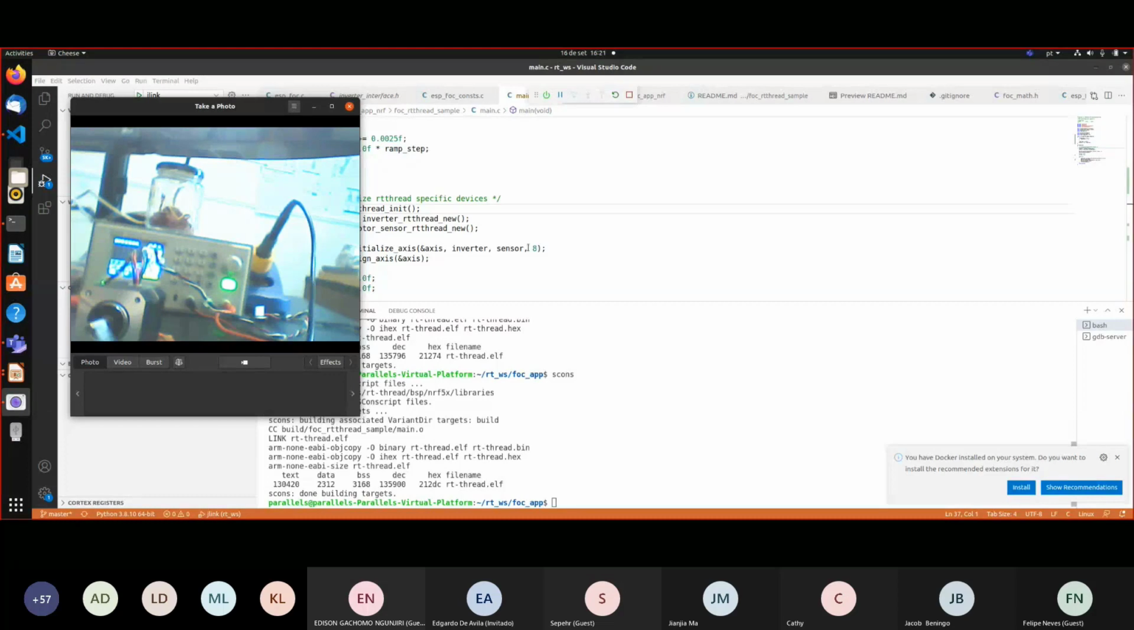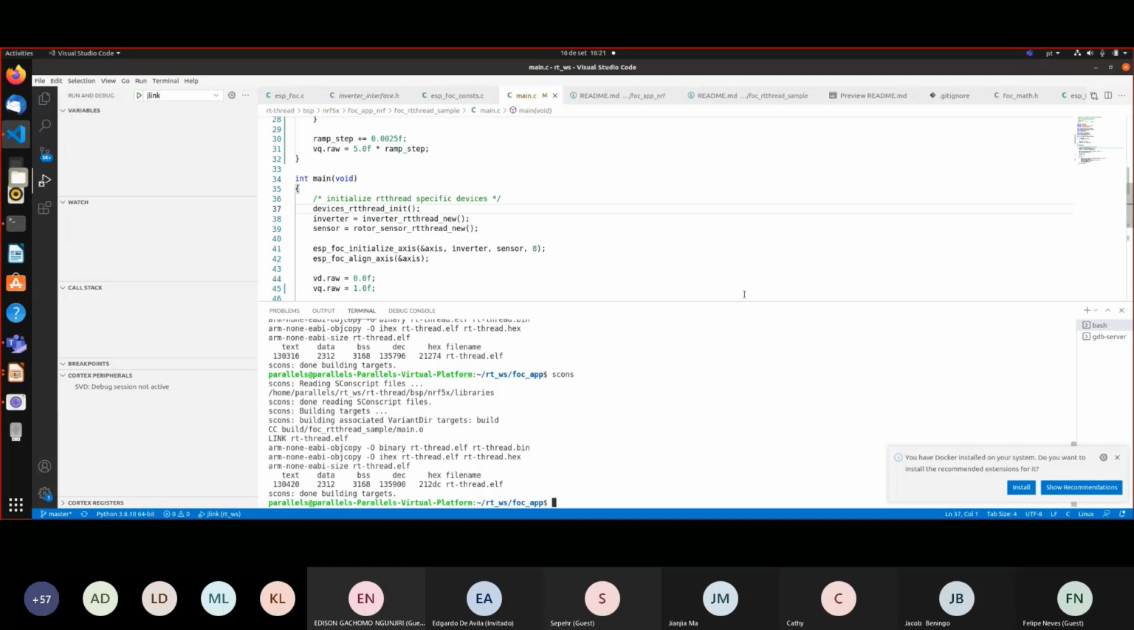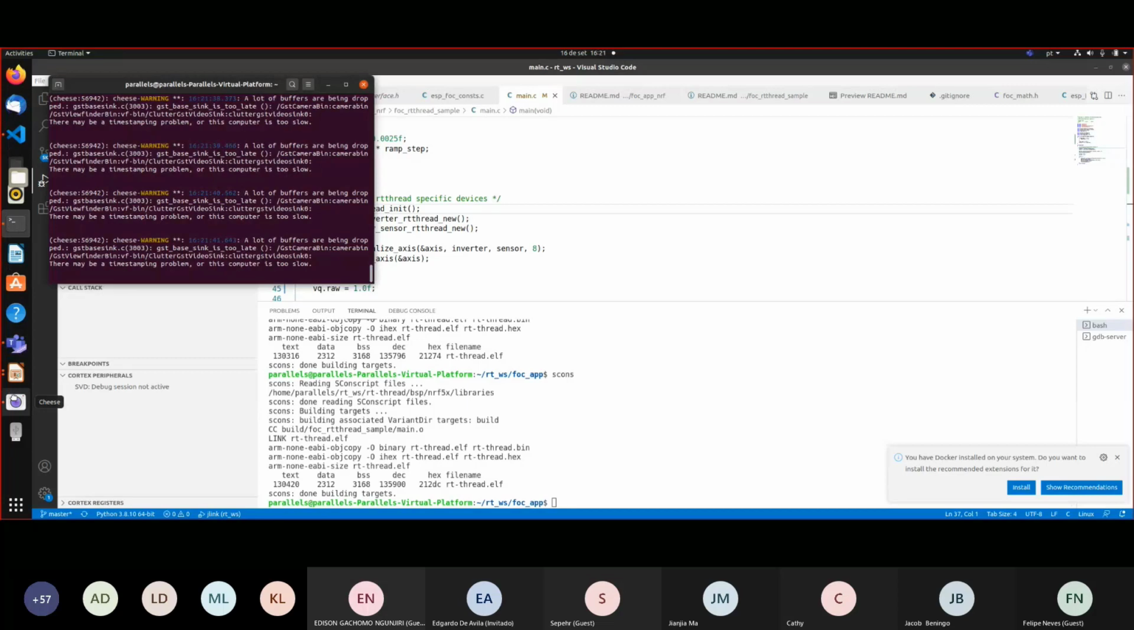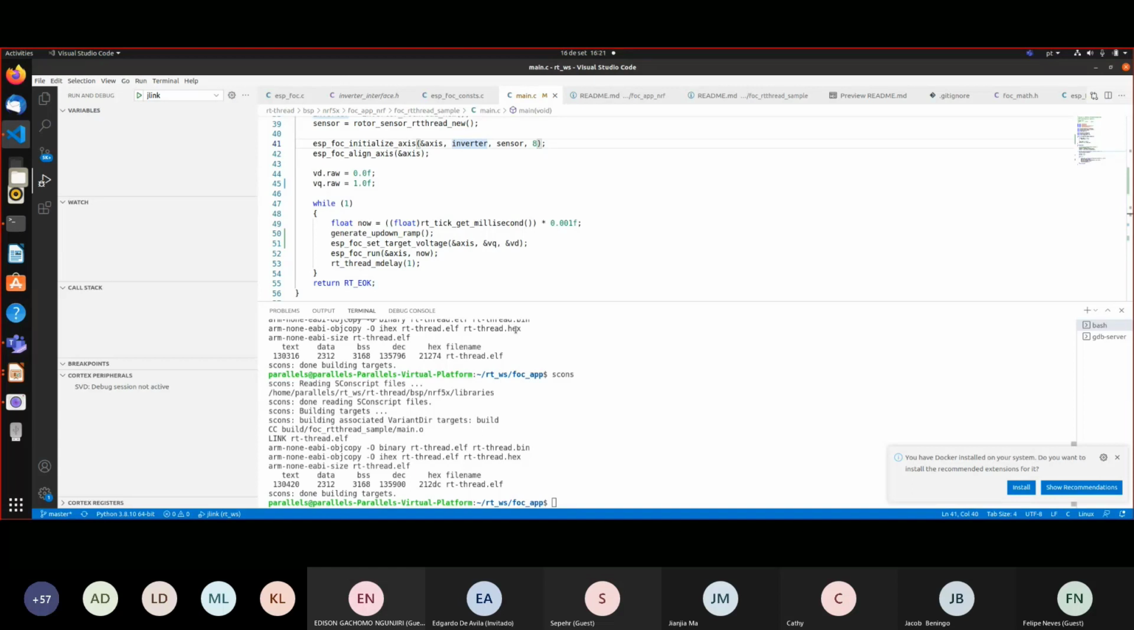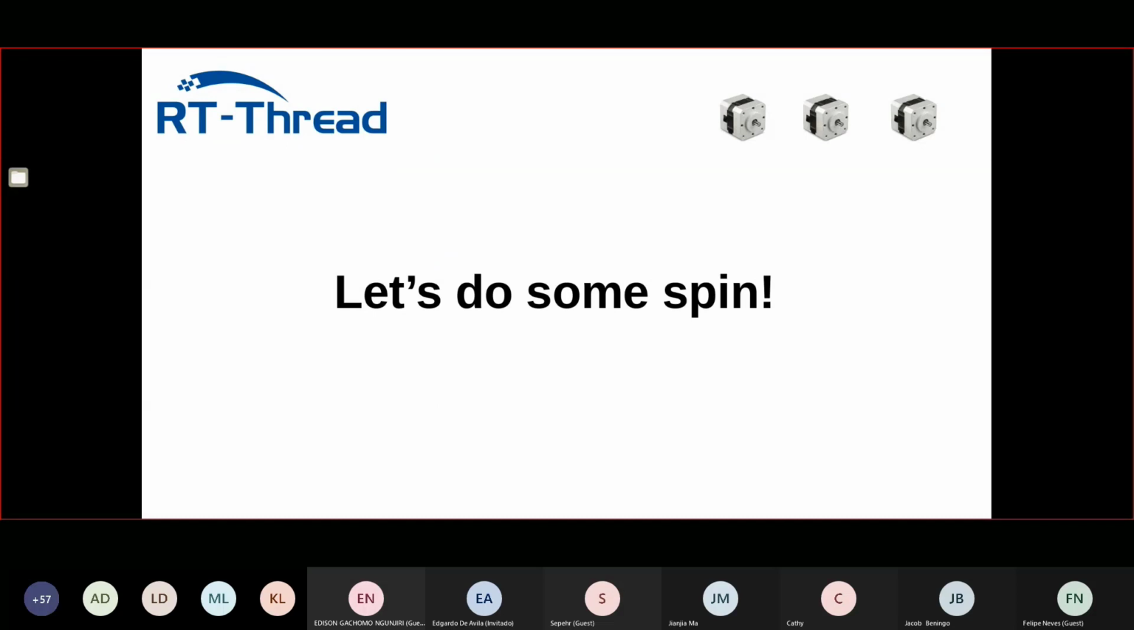I can just resume this, and also I canceled the debug section. The code is still running. This is something very interesting. It does not reboot, so this is a feature that I found particularly nice. And I think that's all from the ArchiThread. Let me go back to the presentation.